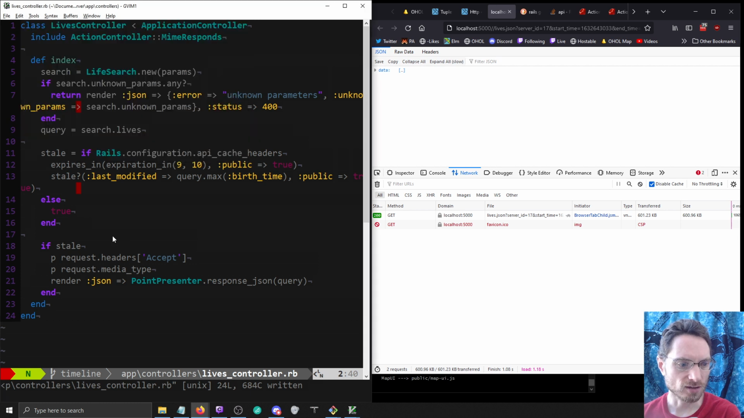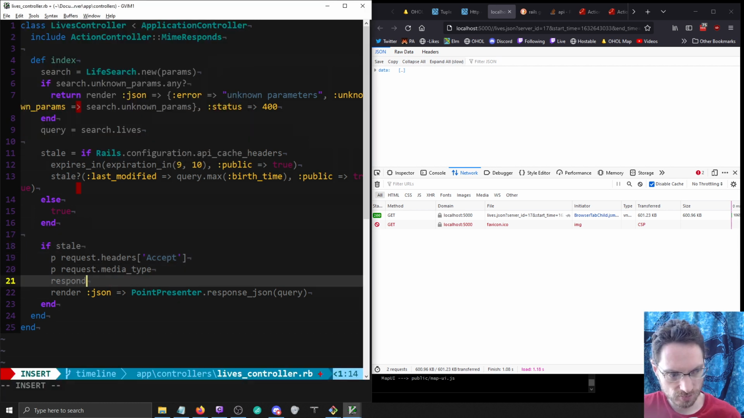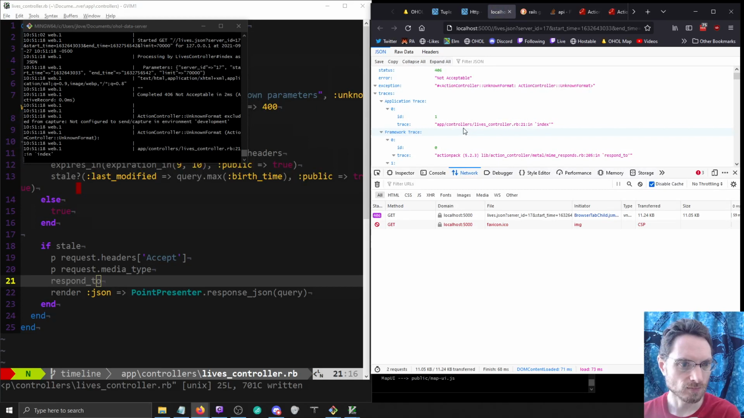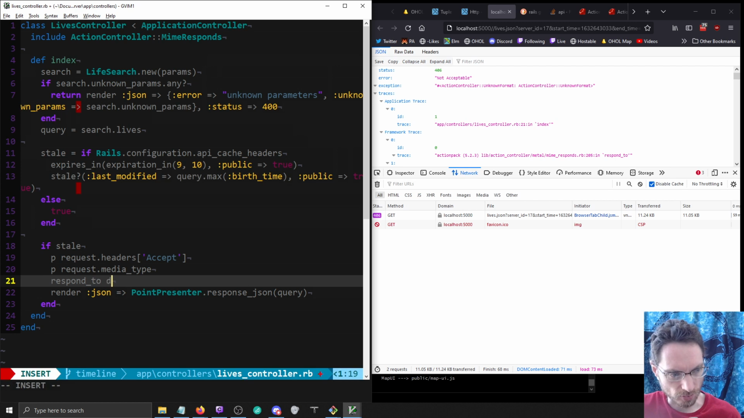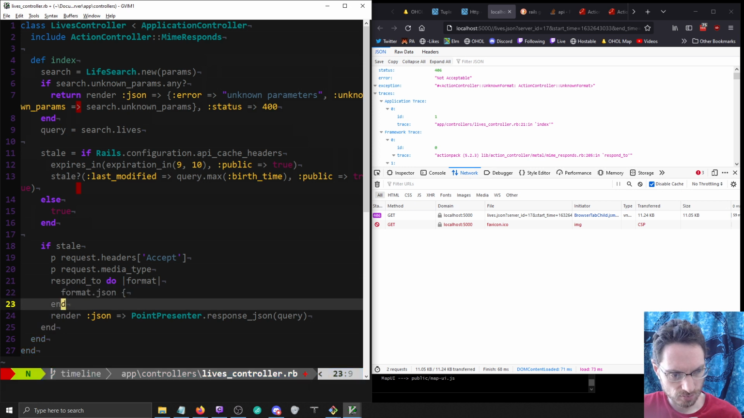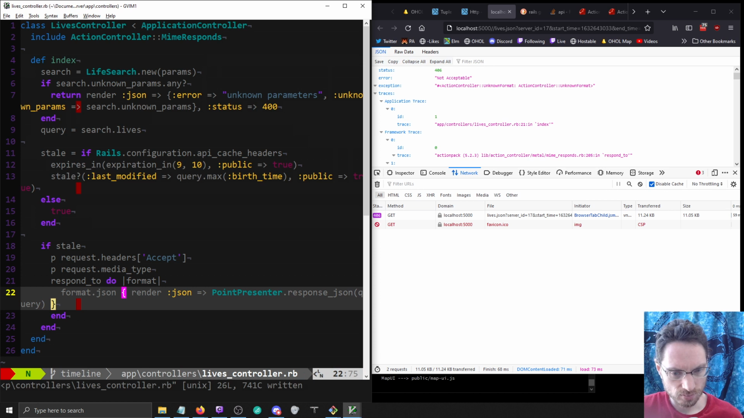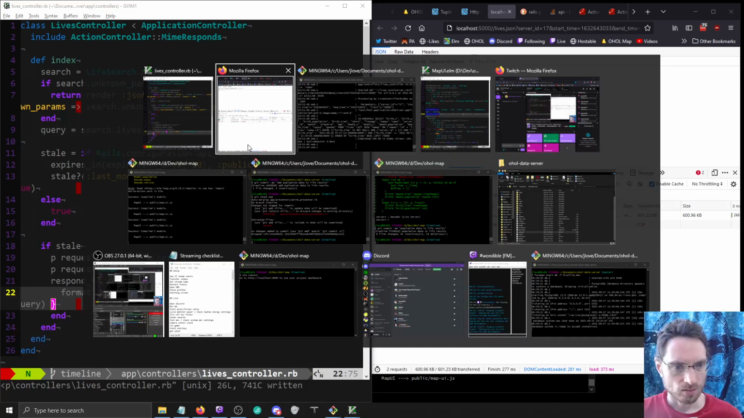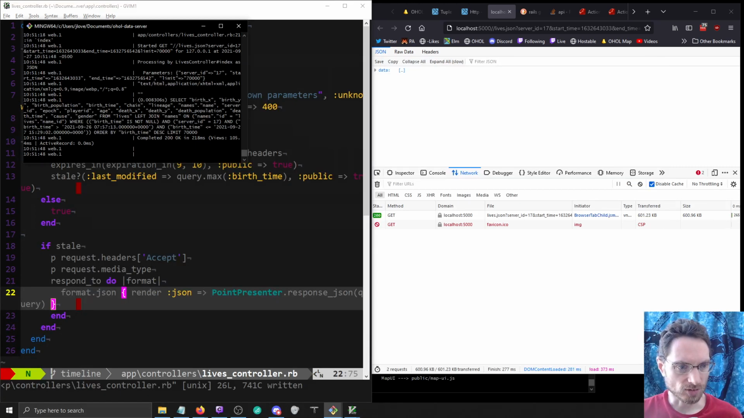Okay, so that's the header. Do we have response to now? I just want to see if this method exists. Unknown format. Not configured to send, environment development. Right, we didn't actually do the block here. Okay, so MIME type is still blank.